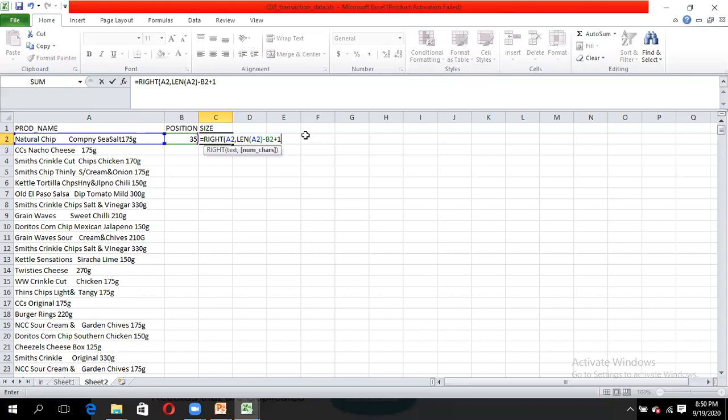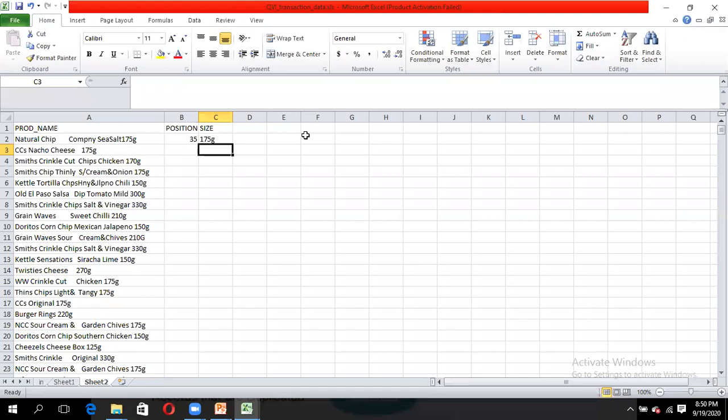Plus 1. Just follow this formula. So let's see if it's going to help us. Oh wow, we have 175G. Clap for me. Okay, we have successfully separated the what's it called.